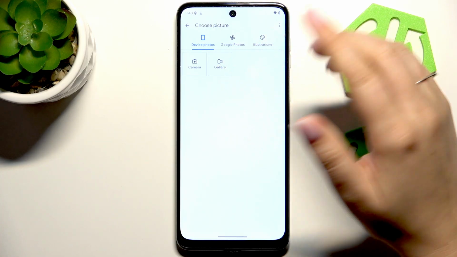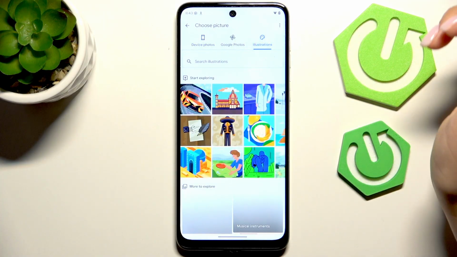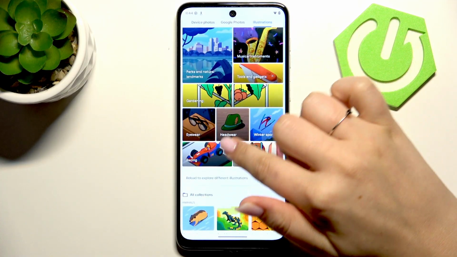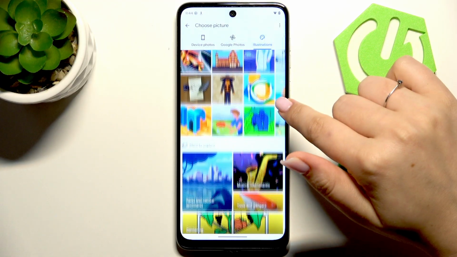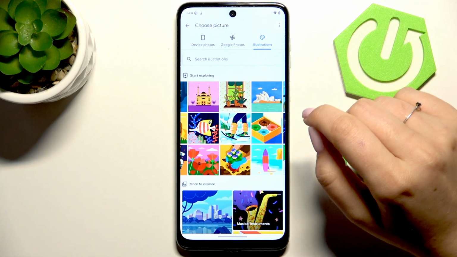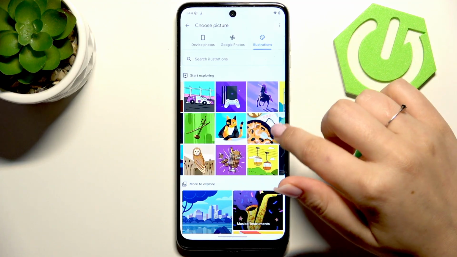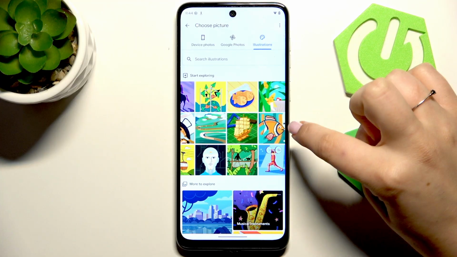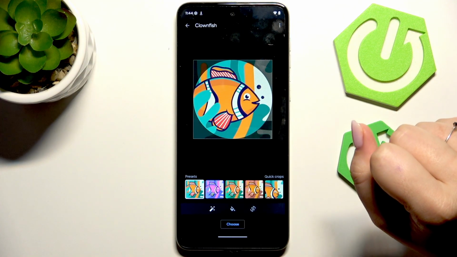In Google Photos, you've got basically your own photos which are backed up and illustrations which are free of charge and they are available online. So if you do not have a photo of this person, you can try to find something which resembles him or her, or basically this person. So let me pick maybe this one. Just tap on the photo.